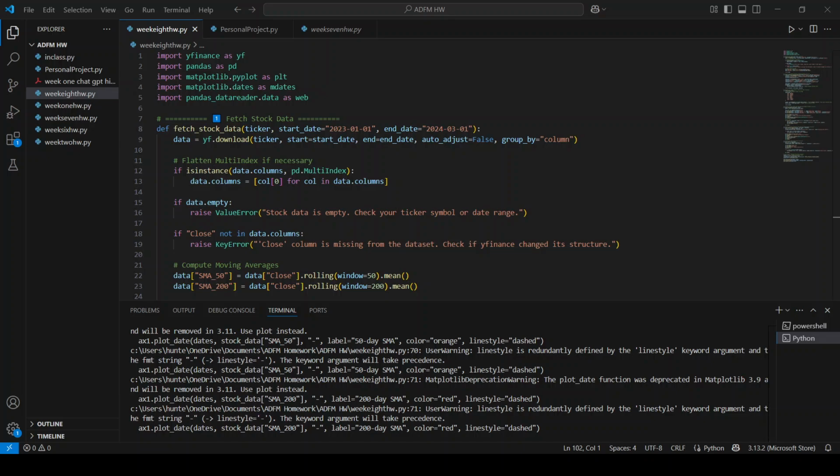This is my week 8 homework. Let's see. So starting out here, we're doing the basic exercises, lines 1 through 5 for importing the libraries.